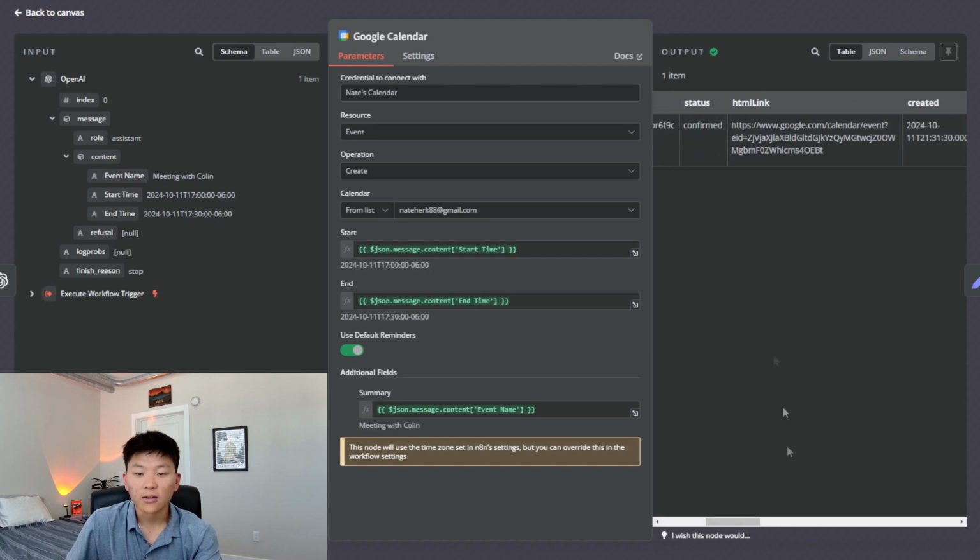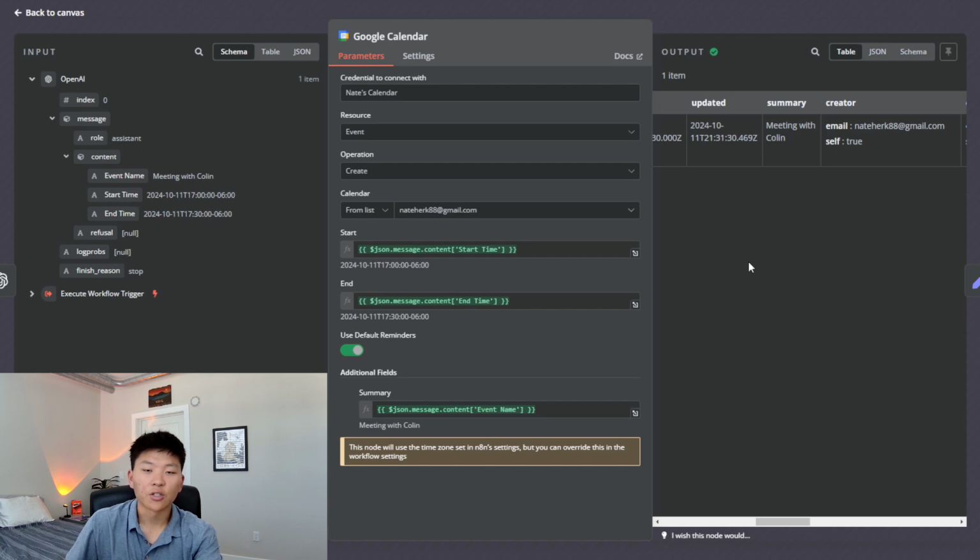It gave us the status confirmed. It gave us this link. So the link is cool because then you could have it also automatically email Colin, or whoever you're making an event with, and it could give them this link too, and all this kind of stuff. But at this point, this node is done, so we can move on to the last step, which is just informing the agent that we did the task.